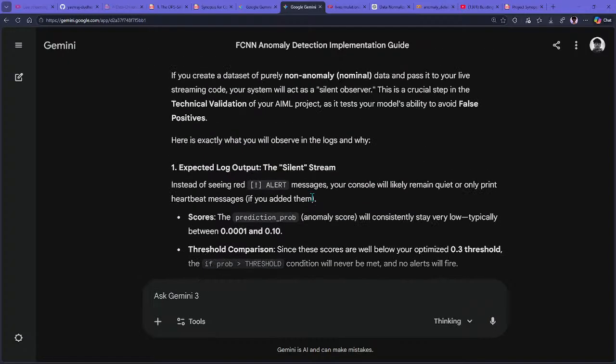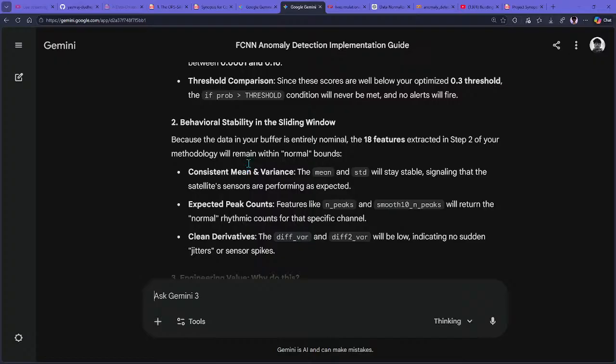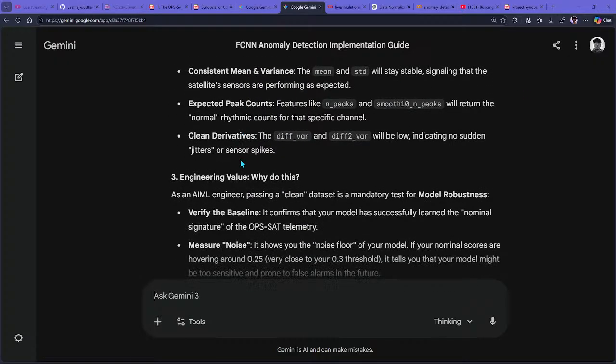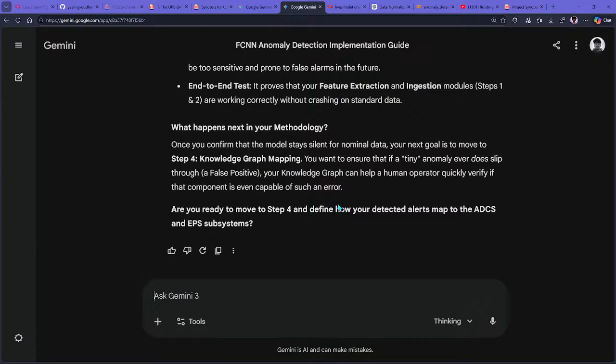Okay, it's saying that instead of seeing the alert message, you will consider a remain quarter and only print a heartbeat message if you added them. Okay, behavior stability program because the data in your buffer is there. Okay, so I'll pass the model. I'll now create a data set of the nominal.